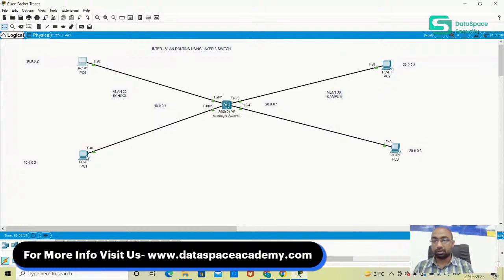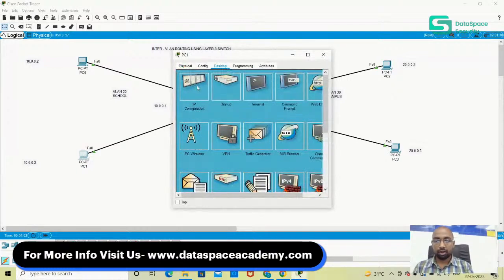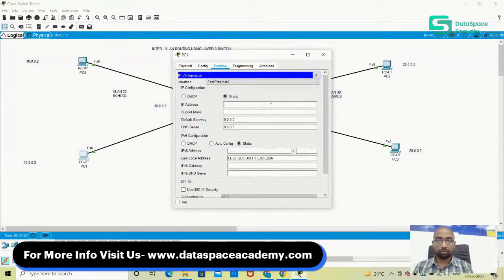Go to another PC, go to desktop, and give the IP address 10.0.0.3. This is the subnet mask, and we have to give the default gateway 10.0.0.1.